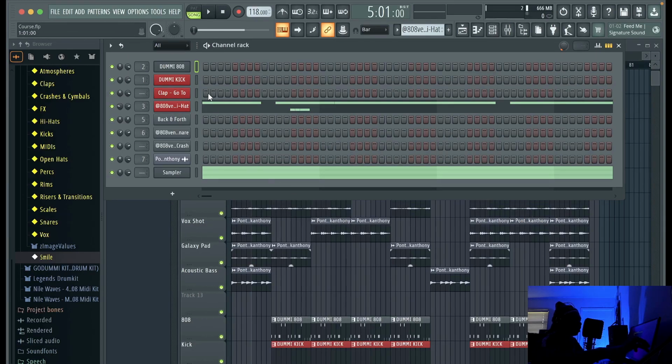So the main thing about the 808s and everything like that is they're already pre-compressed, pre-processed, pre-saturated. All of that stuff is already cooked, it's seasoned, it's already there for you. All you gotta do is pick the best stuff and put it into the beat.